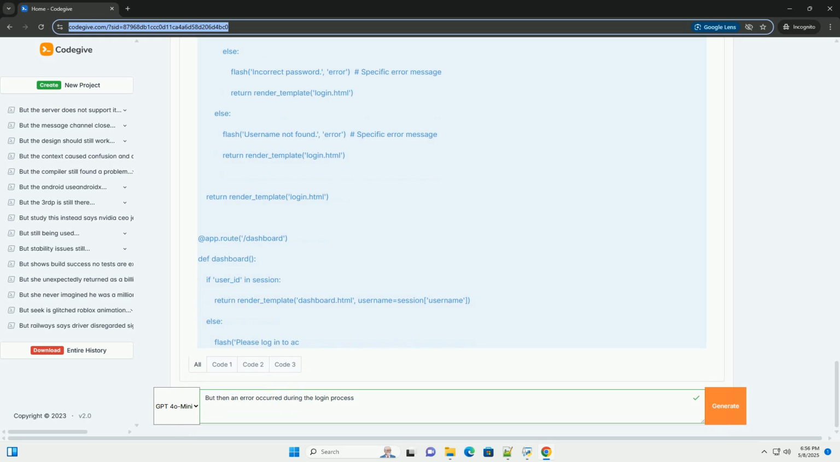Database connection: get_db_connection provides a database connection using SQLite, for simplicity. In a real application, use a more robust database like PostgreSQL or MySQL. Database initialization: init_db creates the users table if it doesn't exist.